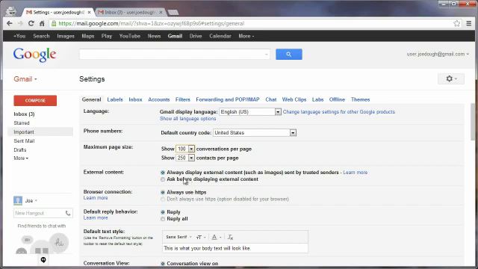But if you don't want that, then you can always just tick this box here, ask before displaying external content. This is probably a more safe way, but this is the default and really isn't that bad. Totally up to you. Browser connection.